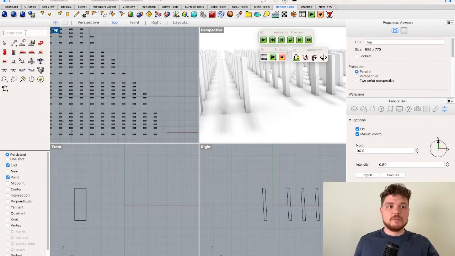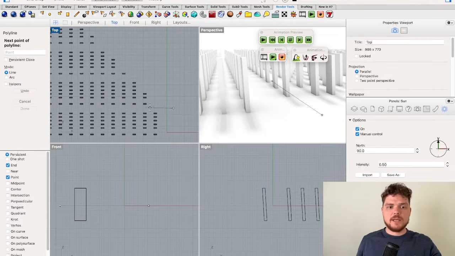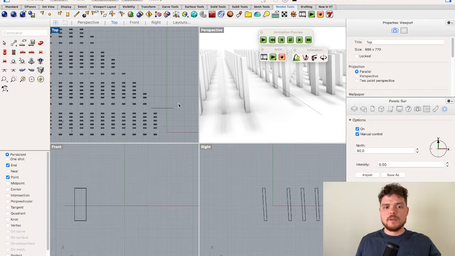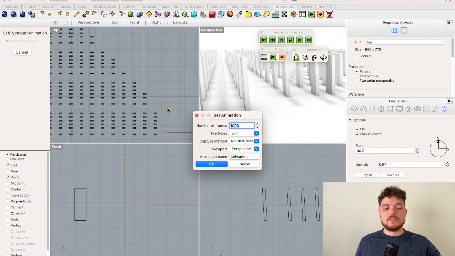We're going to make a curve. So we'll go polyline, hit polyline, we'll have a straight line. Now you'll notice we can hover over these options, and we have a couple options for these animations. The first one we're going to do is we're going to set up a fly-through animation. So for this, we've already created our curve. We select that curve, and we're just going to do 50.